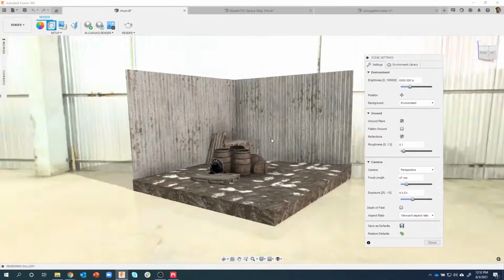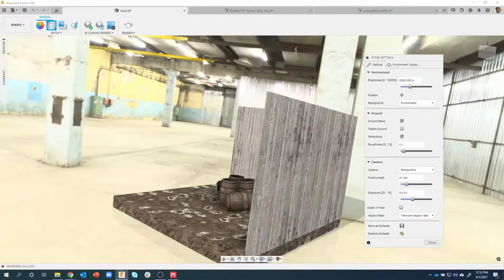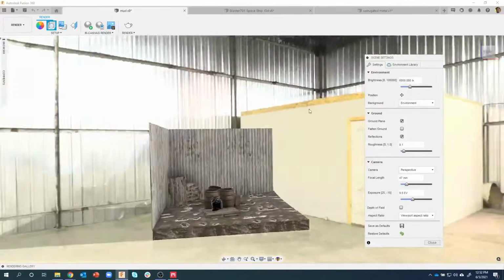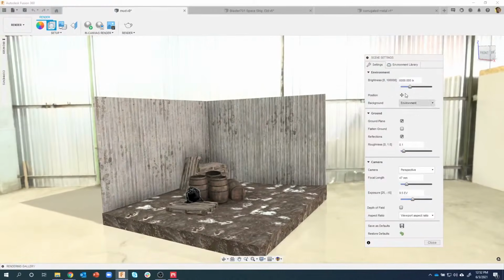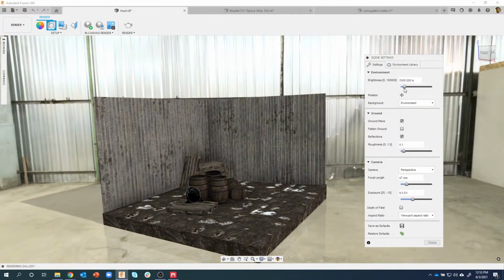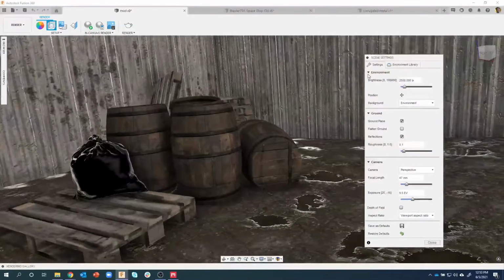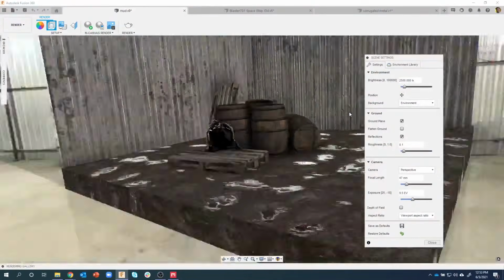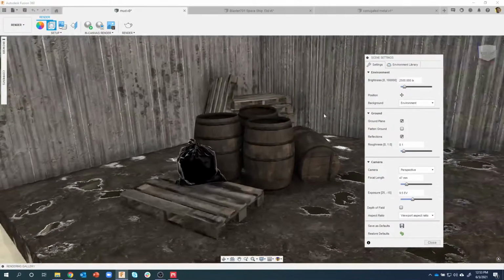I'm going to zoom out, and I can rotate around, and you can see that this is the image that it is using to reflect into these materials. I can also change my brightness, so you'll see the image will get darker, and so does my scene. It gets darker. So it's using the information from this background image to light my scene.